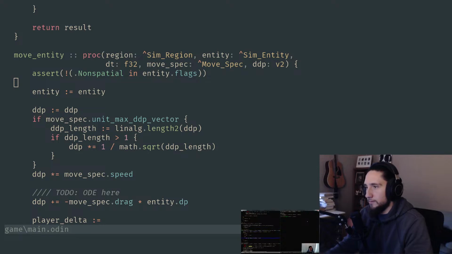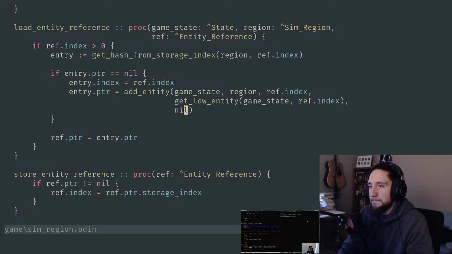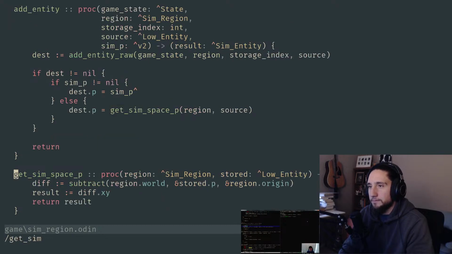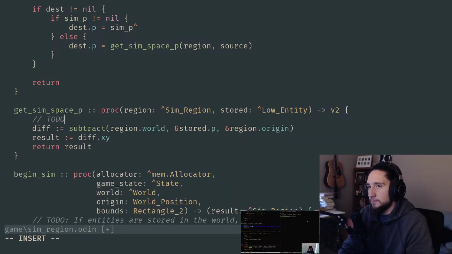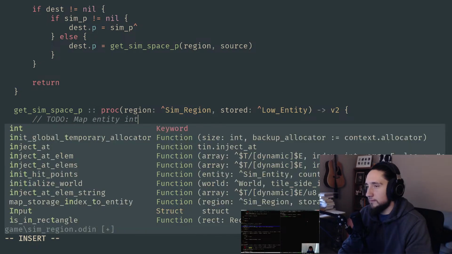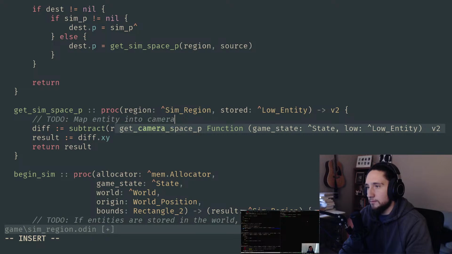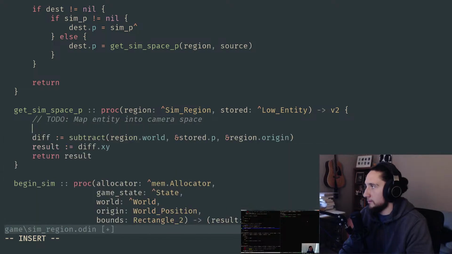That way, it'll always call this get sim space p, and then all we have to do for get sim space p is say, all right, the v2 for the position of this entity, we're going to initialize to something, and only in the case where we know that this entity is legitimately supposed to be spatial. So again, we just use that not is set, entity flag, non-spatial. Assuming that it's not a non-spatial entity, then we will go ahead and figure out where it is in the world. Otherwise, we will set its position to something totally random.